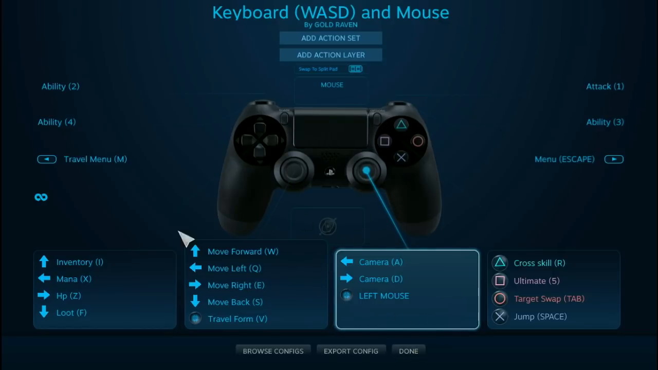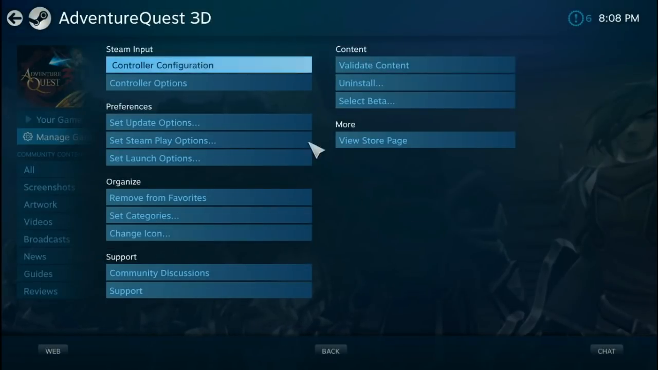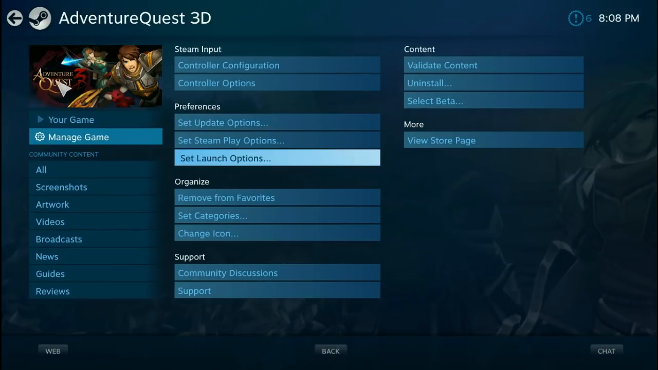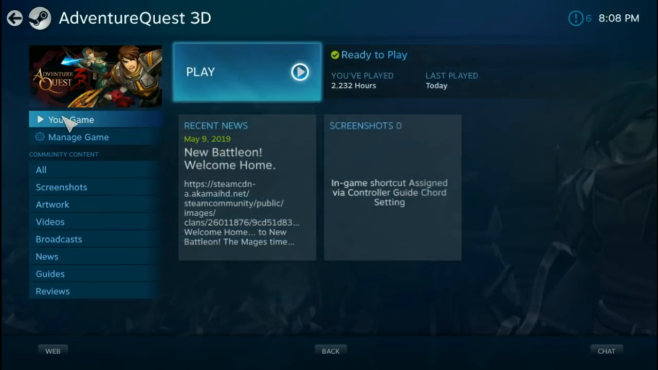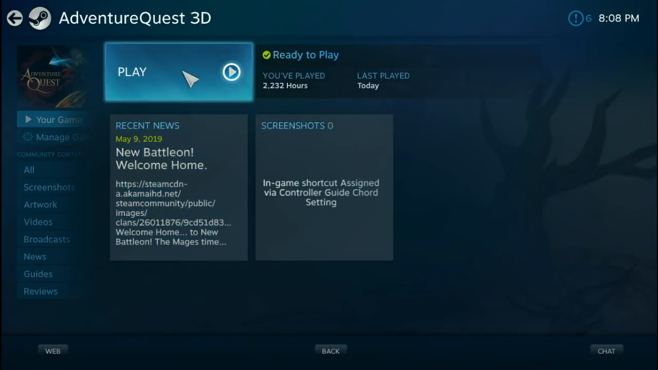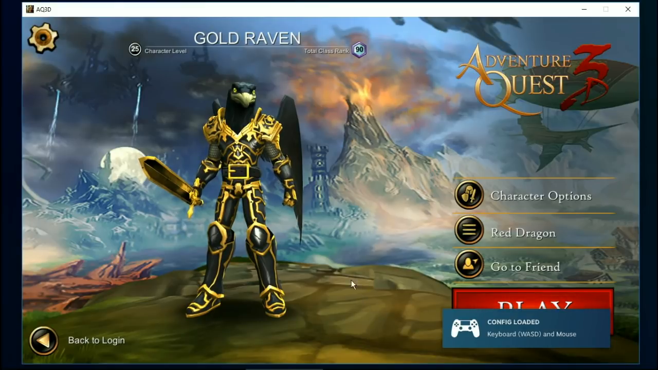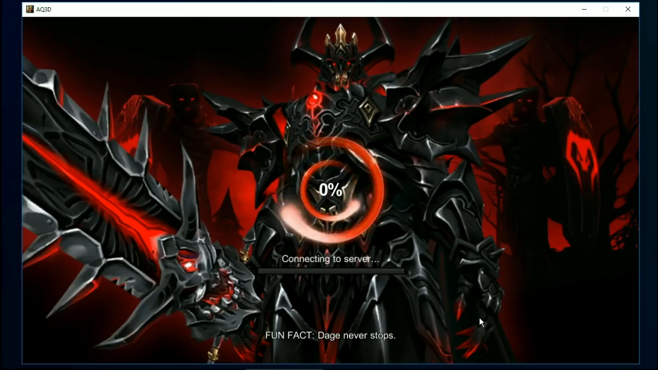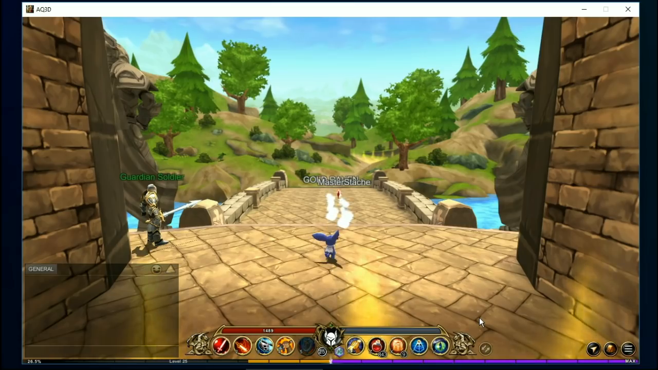So once you're done setting it up the way that you like it, you can then get out of there as long as you make sure that it is working, and then you go to your game and then you click on play. I'm using the touchpad right now, and I'm going to use the joystick. I can actually click on the touchpad as well because it is another button.